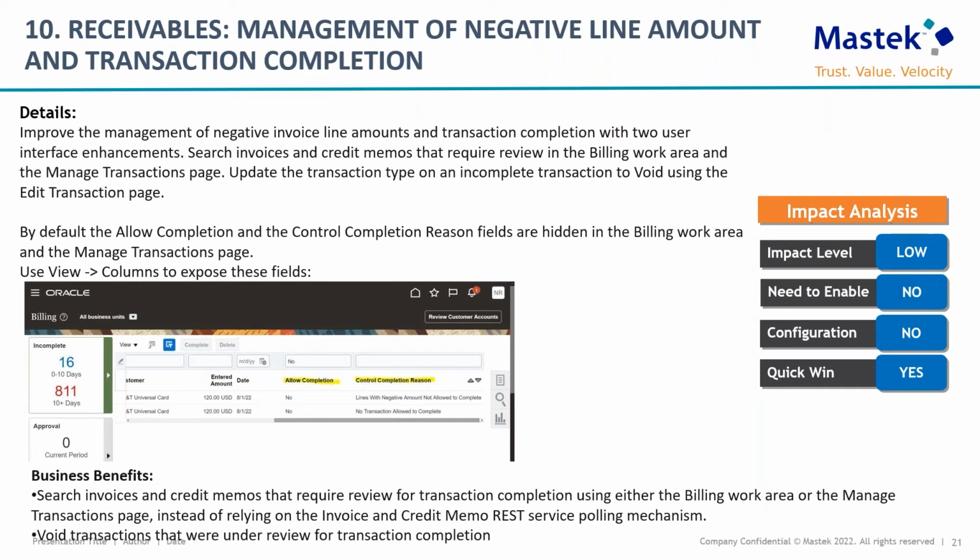In this 22D upgrade, Oracle has enabled these fields to be visible from the UI itself. So while searching for the invoices or credit memos or AR transactions, we can search via these UI fields whether these invoices are allowed for completion or not. If not, whether we have control completion reasons for them.